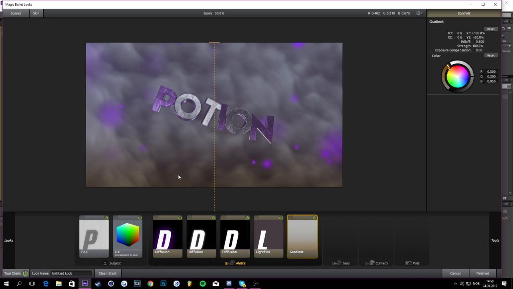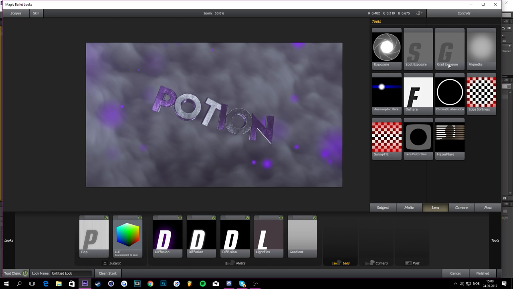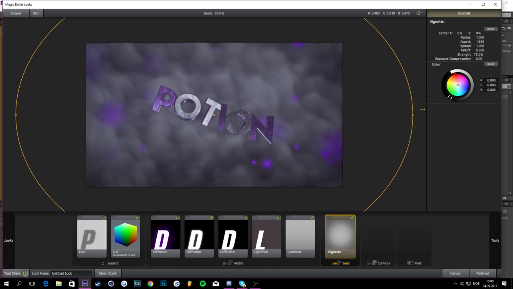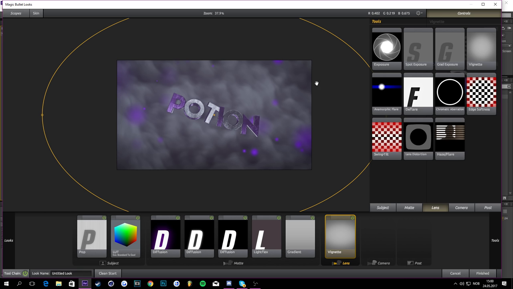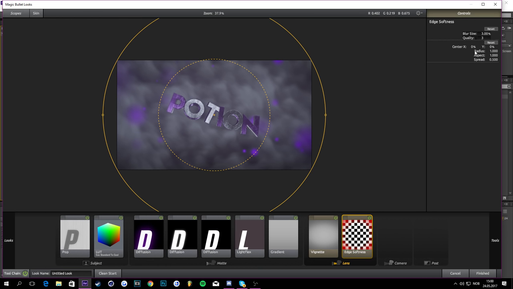And as you can see, we don't want this brownish color. You just go down here, see this black white thing right there with a black stripe. Just drag that down all the way down to black. And then you can change the strength to 50. So now we want to go to tools again and go to lens. So now we're gonna add a vignette and then just take it all a bit farther, this orange thing right there, a bit further. Then you want to get an edge softness, just take the spread over on the right side here to 1, and the blur size to 2, and quality to 10.